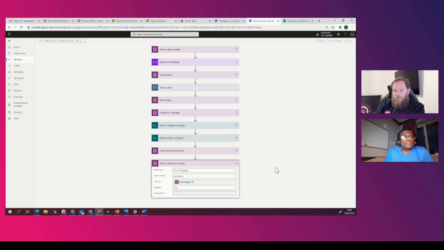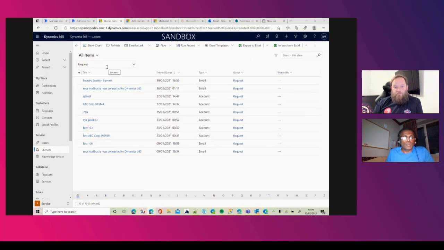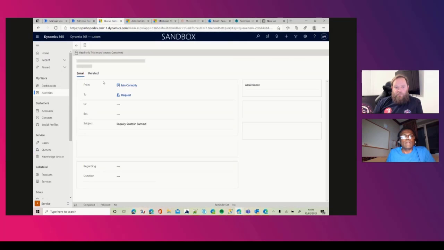Yep. I won't test it at the moment because obviously we've got the case creation, and that's the part that AJ will now take you through himself about converting the queue item into a case. Okay, now we've got our flow ready and coming back to CRM. So let's go back to the queues. As we can see here, the email is here. Yep. Open the email.